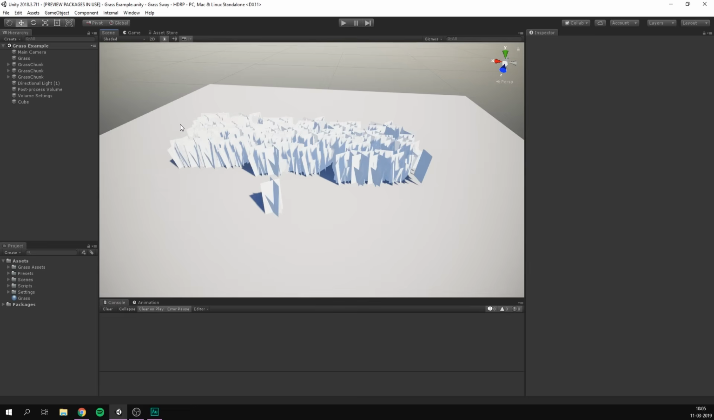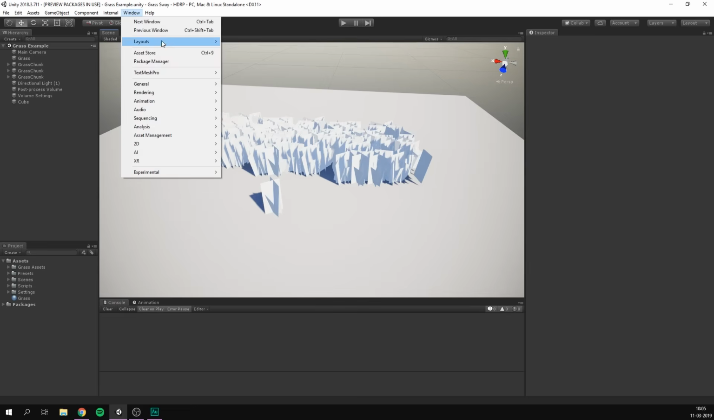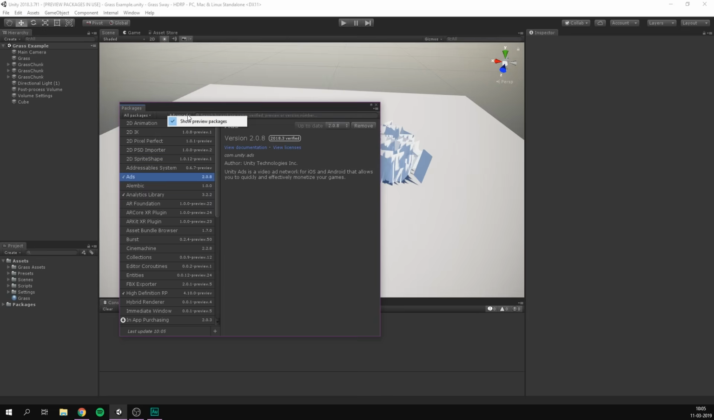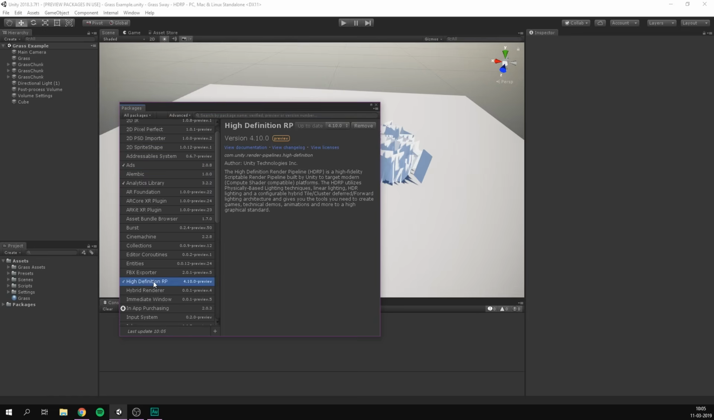So first we need to make sure that HDRP is up to date. To do this, we'll go Window, we'll select the Package Manager, we'll make sure to show preview packages and scroll to where it says high definition render pipeline. Now mine is already up to date, otherwise you will have an option here to update it.